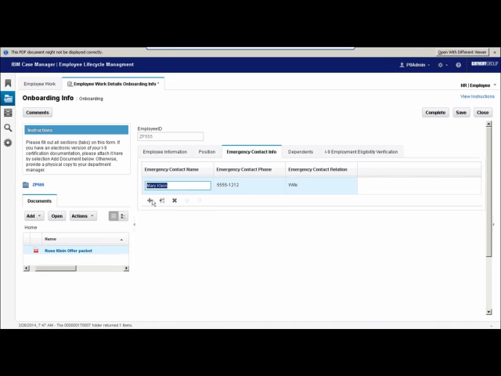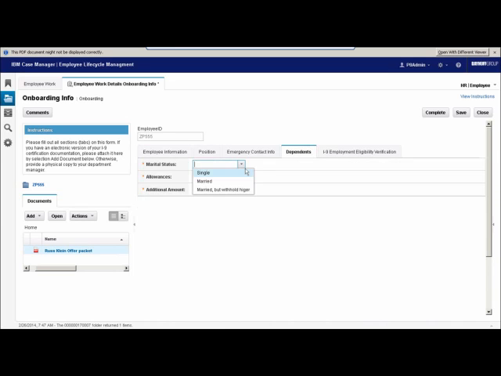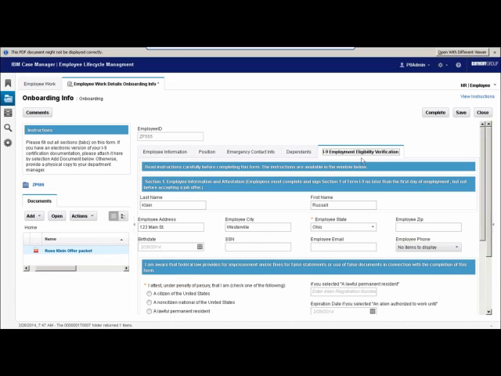And she's my wife, so I fill out those details. I could add additional, but I'll just go on from here. At this point, I fill out some other general details, mark down that I'm married. And then I get to the I-9 eligibility form here that, as you see, is already filled out with the information that was on the previous screen.